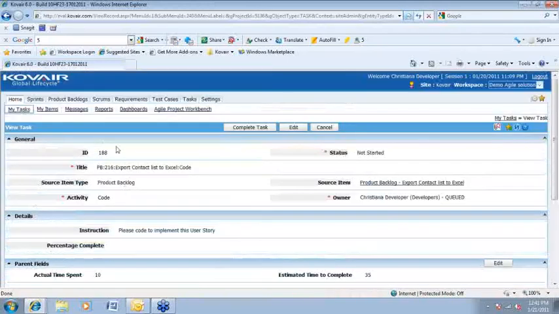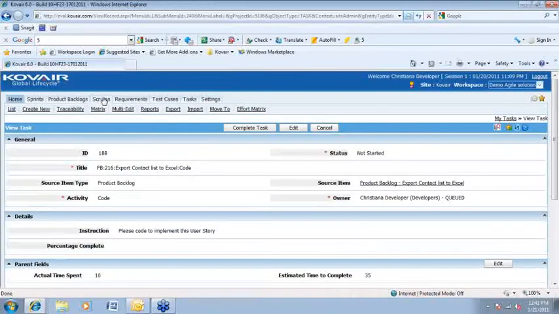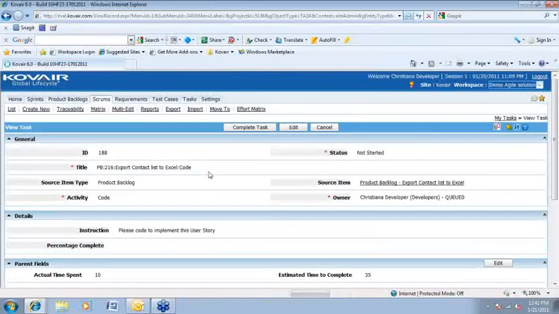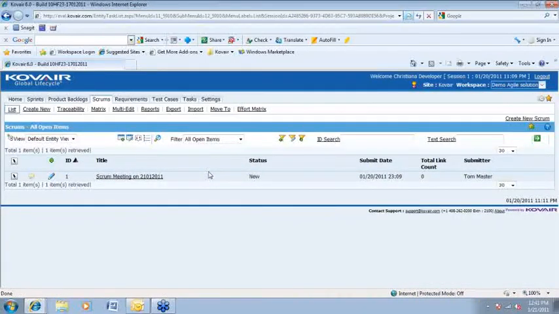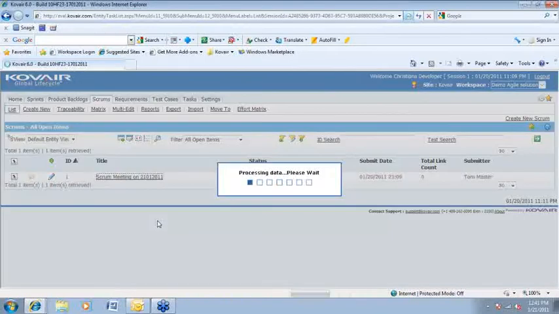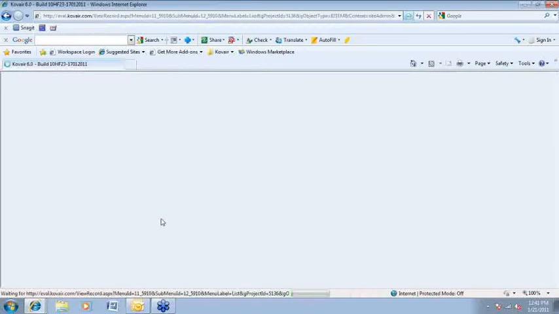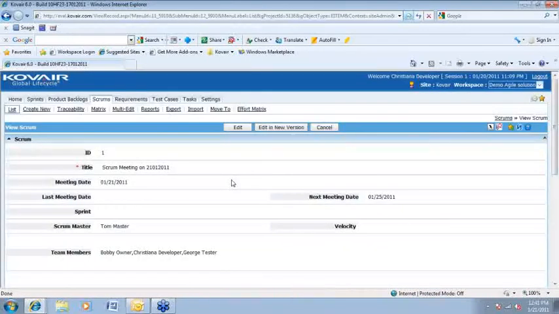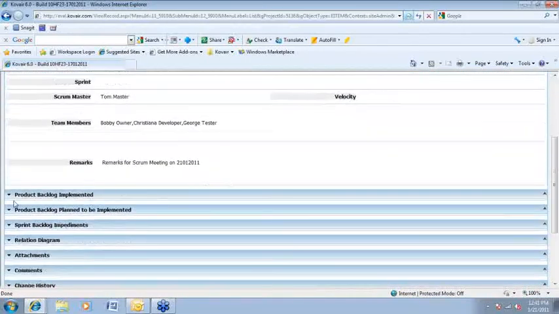So at this point, she can also get into a Scrum and provide the challenges that she is facing in implementing this user story, and why she is taking more time in coding this user story. So she can get into the Scrum meeting and hear the details of it.